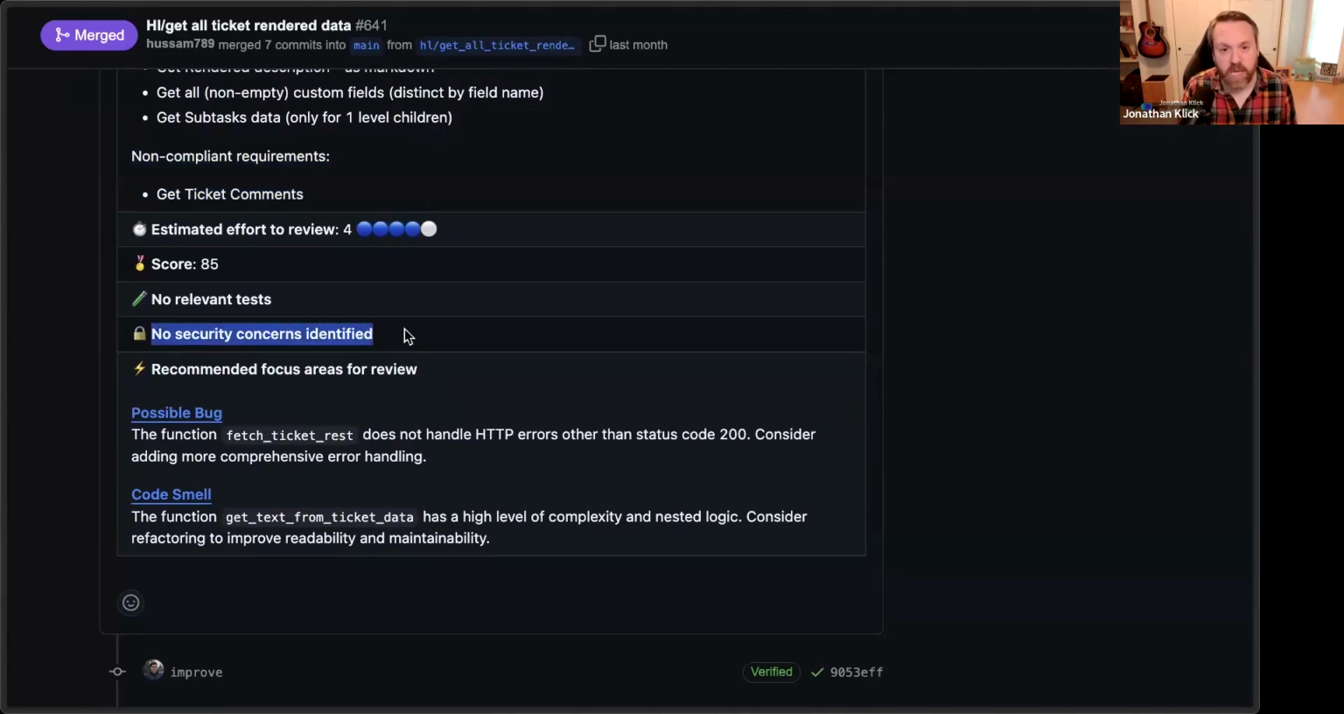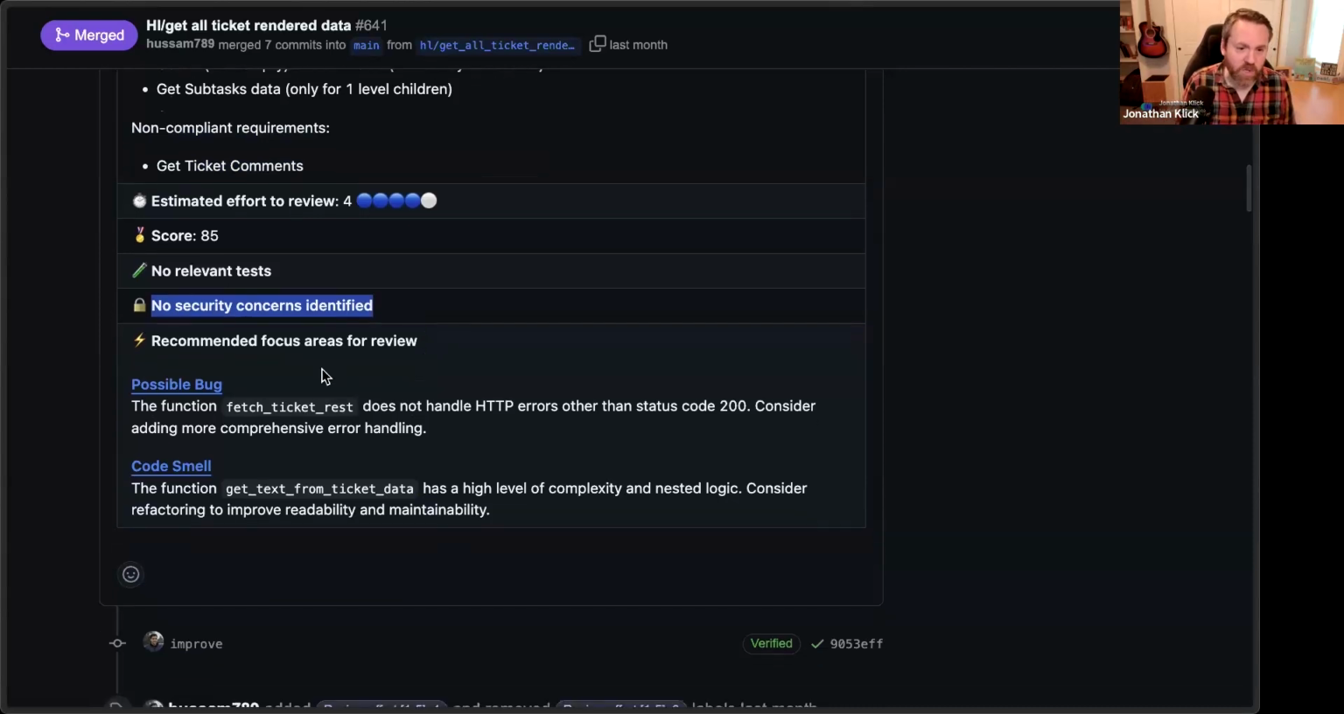Going down further, we can point out security concerns. There's none in this particular case, but if someone did something silly like leaving a secret in their code, or maybe something a little more serious, like introducing a SQL injection risk, those sorts of things will be pointed out here. We also point out possible bugs, code smells, and refactoring opportunities. In fact, I like this code smell right here. It's saying, hey, this new function has a high level of complexity and nested logic. Consider refactoring to improve readability and maintainability.